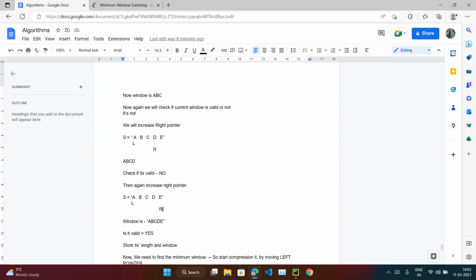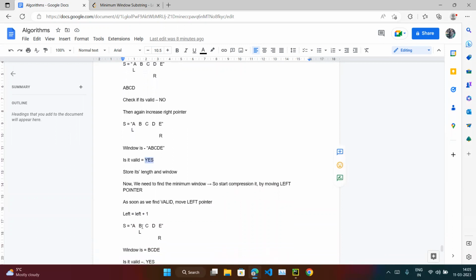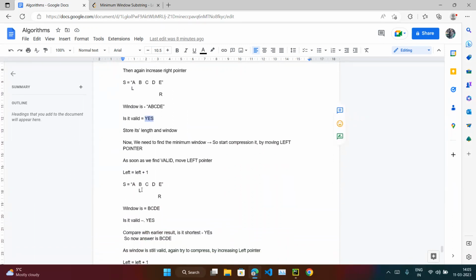So one solution is ABCDE. But we want the minimum window substring. So if we found a valid window, then we start compressing it. To compress this string, we have to move the left pointer. As soon as we find a valid string, we move the left pointer. So we move the left pointer to here.